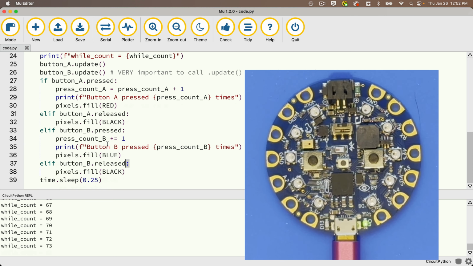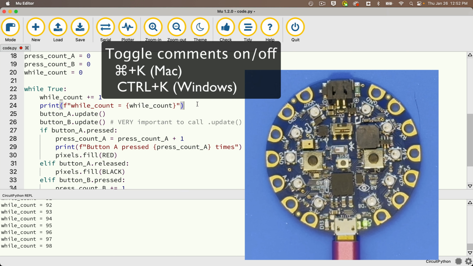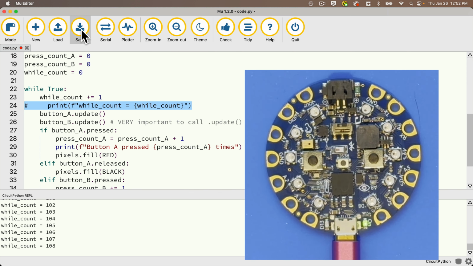Well, actually, we have a slight delay in here, so I'm going to get rid of the time sleep at the end of our code, and I'll also get rid of this print statement up here with the F string with while count in it. That'll scroll by too fast anyway, and right now I just want to check to make sure that my counts are being recorded properly and my lights are showing up for the duration of a finger on a button. Clicking in a line and pressing Command K on Mac, Control K on Windows automatically adds a comment character out front. Now I'm going to save.